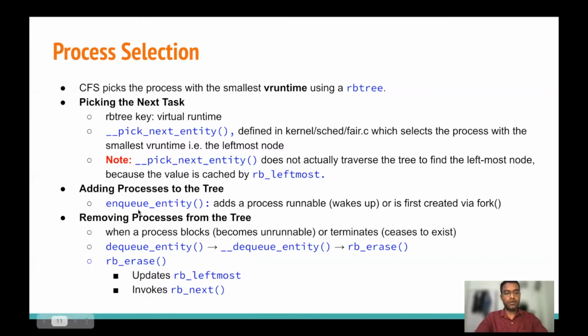This is the function enqueue entity that adds a runnable process into the red black tree. If a process completes its execution or it goes into the blocked state, then the dequeue entity function call will happen, and this function call will remove the entity from the red black tree and call rb erase. So it will update the leftmost variable and find the next entity to be scheduled.